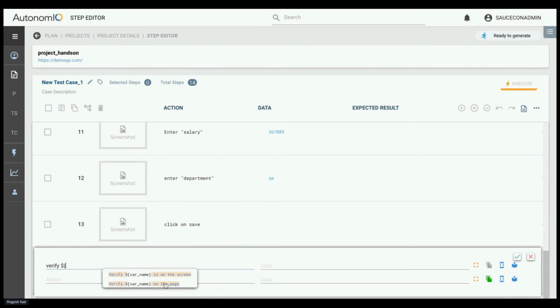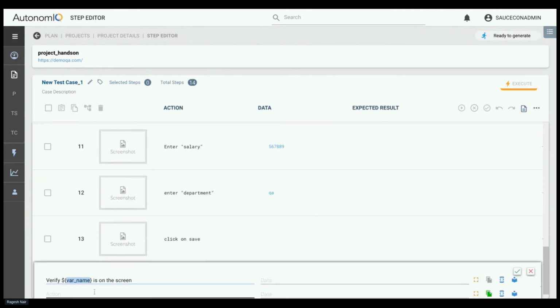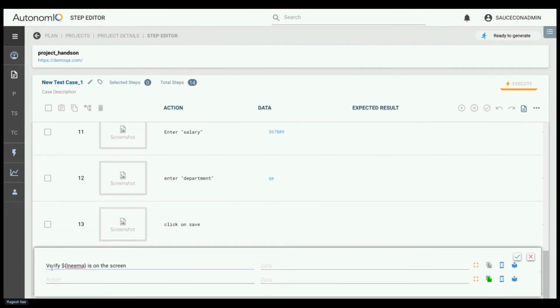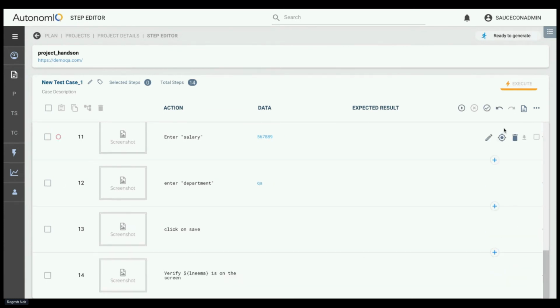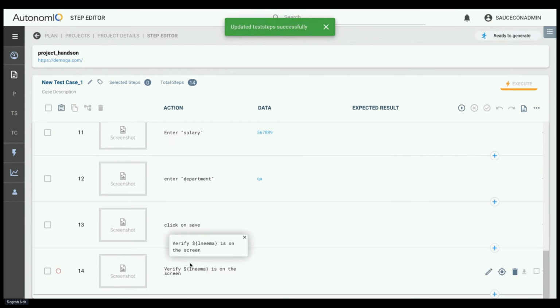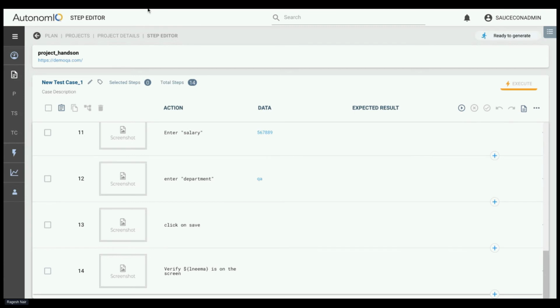How do I call a variable? You see the syntax, right? Verify this is on the page or on the screen. So now I can see this particular syntax. I enter this: verify dollar curly bracket variable name is on the screen. Now what is going to happen is that I, as a user, have given this variable name. Maybe Kate will give, maybe Anne will give. So this is going to have a conflict in the variable tab.